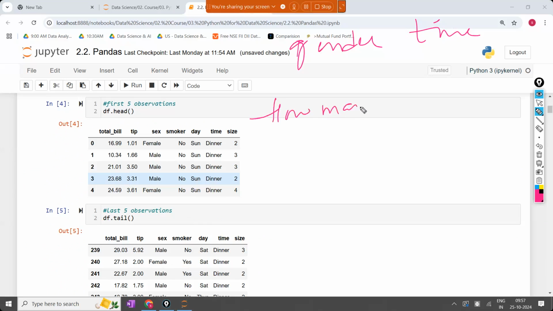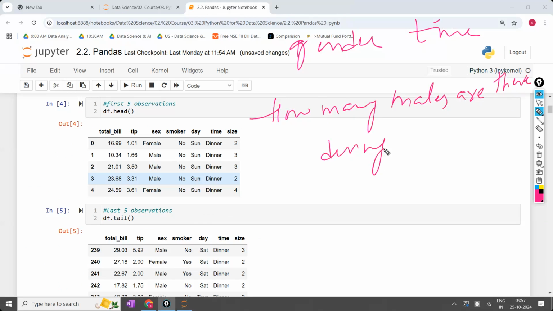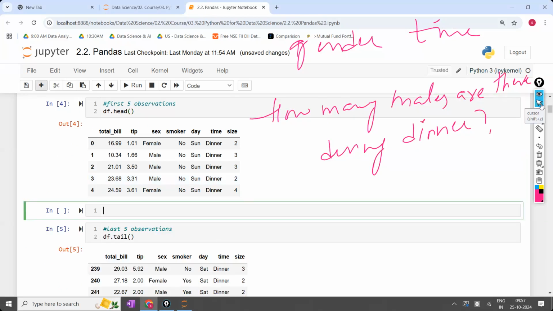Forget about that. Now my question is, how many people are there? How many males are there during dinner time? How many males are there during the dinner? This is the question. Now tell me the answer for this. Anyone? Huh? df['gender'] equal to male. So first you are going to take the male. Okay.